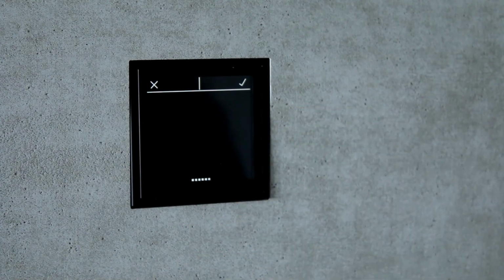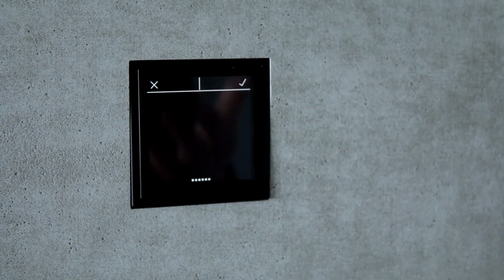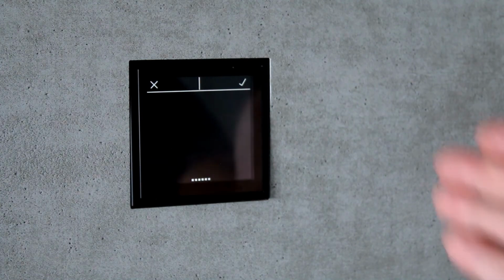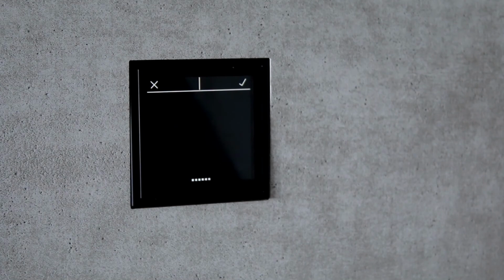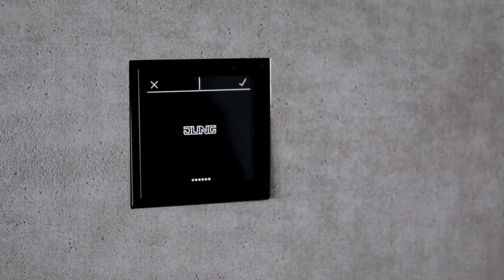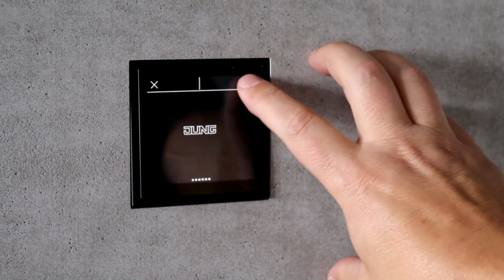Then there is a black image here, first of all, where you have the choice to fade in a color, which could then, for example, coincide with the wall color, or just as already seen, the Jung logo. I confirm that via the check.